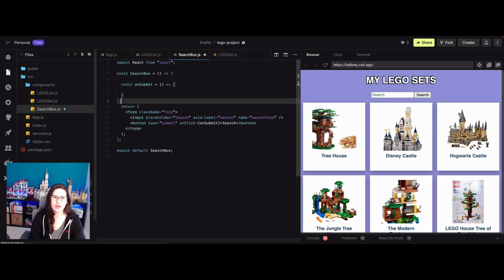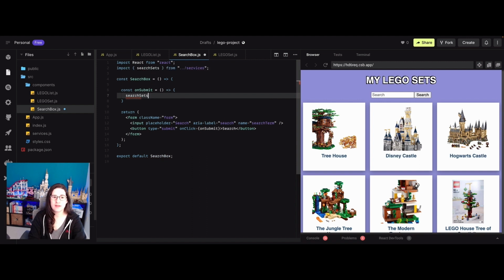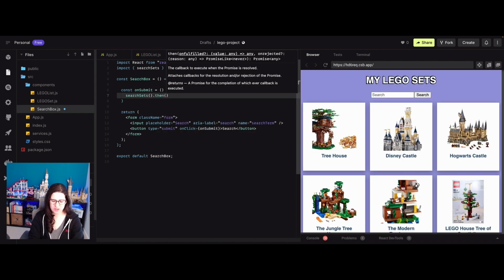And we don't really know what we want it to do yet. So for the moment, it's there. What we theoretically want it to do is we want it to run search. So we have a function that will search that API for Lego sets. And then we will display the results.